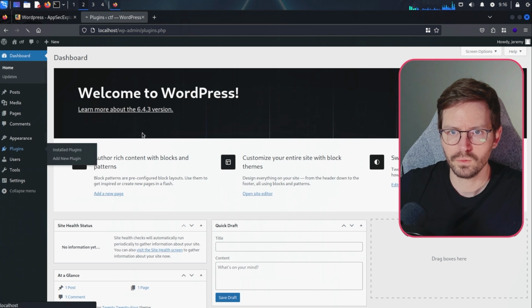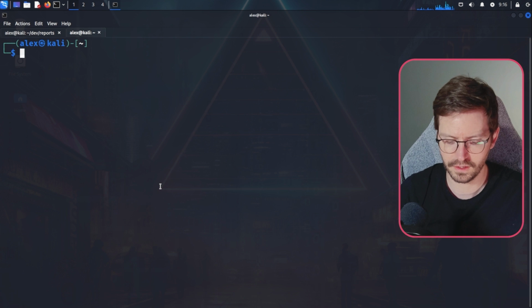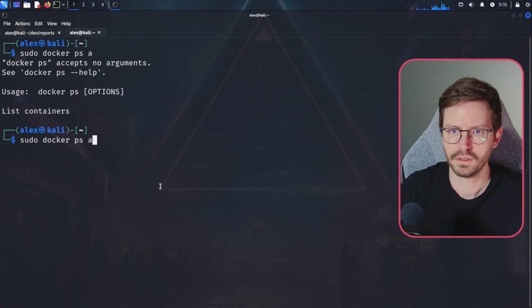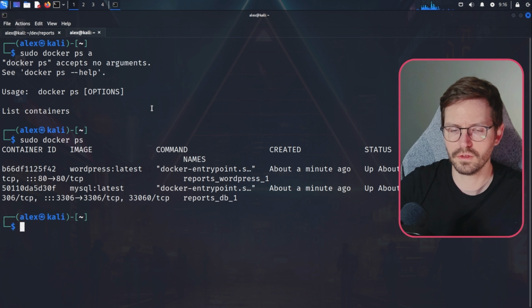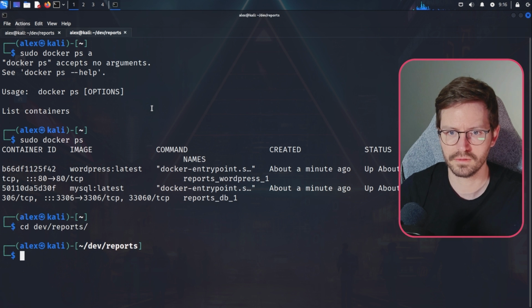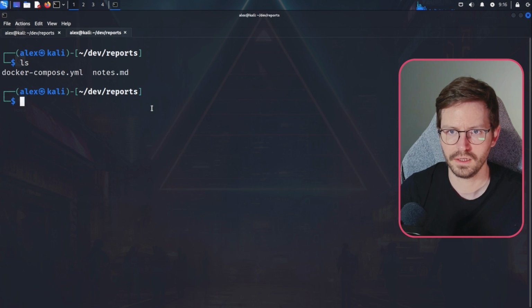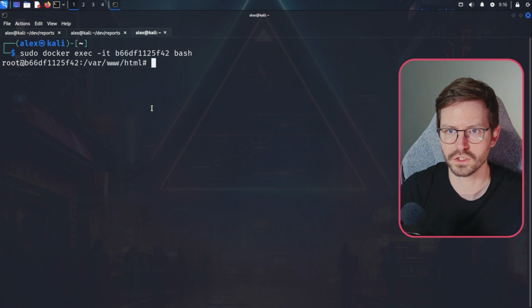All right, so here we are, and we need to build a custom plugin. So what I'm going to do is come into here and sudo docker ps. There we go. I don't need the -a, or is it -A? I always forget. And here we have our Docker instance. So I'm going to log into this, and we're going to build our plugin. So actually, let's cd into dev and cd into here. And I'm going to build the plugin here. And then here I'm going to sudo docker exec -it, and then we're going to drop into a bash shell.